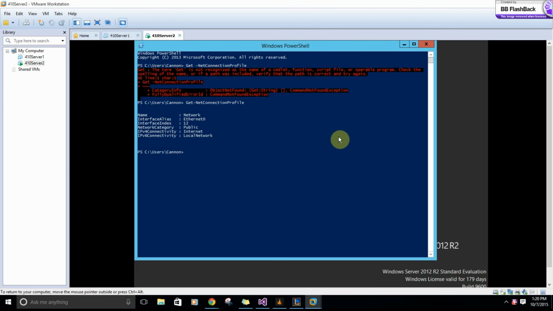You can see right now it is set to public. Our interface index is also 12. So now we're going to change our network category to private. We're going to change it from Get to Set, and then InterfaceIndex. Also, I'm hitting the tab button to fill these commands in. NetworkCategory Private.